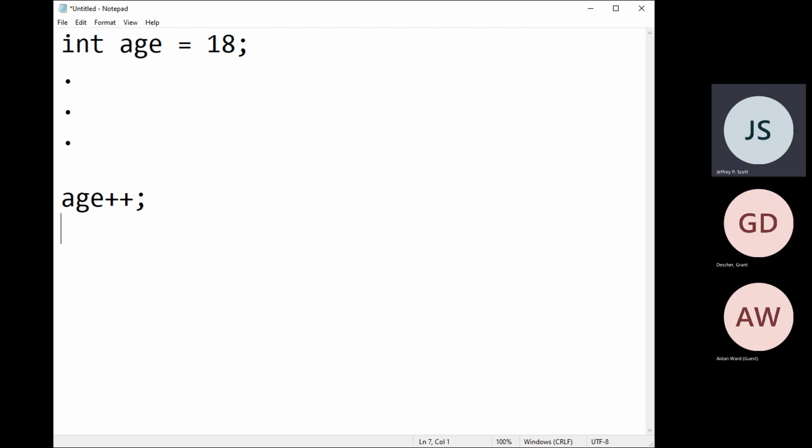So the natural question is, okay, I get that, but what's the difference between saying age plus plus and saying plus plus age? When you use it like this, there is absolutely no difference. All right, I'm going to show you the difference in a minute, but this is just like I said, age equals age plus 1. That's what both of these lines do. And if I said minus minus, that's the same thing as saying age equals age minus 1.